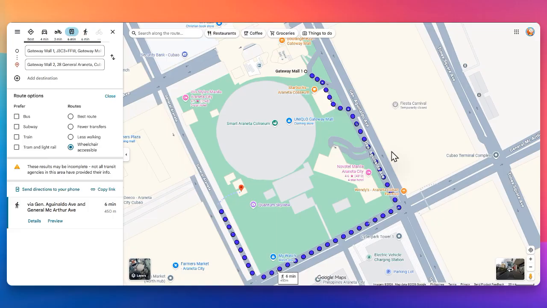It is important to note that wheelchair-accessible transit routing is not available in all cities. It depends on whether local transit authorities provide accessibility data to Google Maps. If the option does not appear, it means that accessibility routing is not supported in that area, and you may need to check local transit websites for additional information. When available, this feature is especially helpful for planning safe and convenient public transport trips for people with mobility needs.